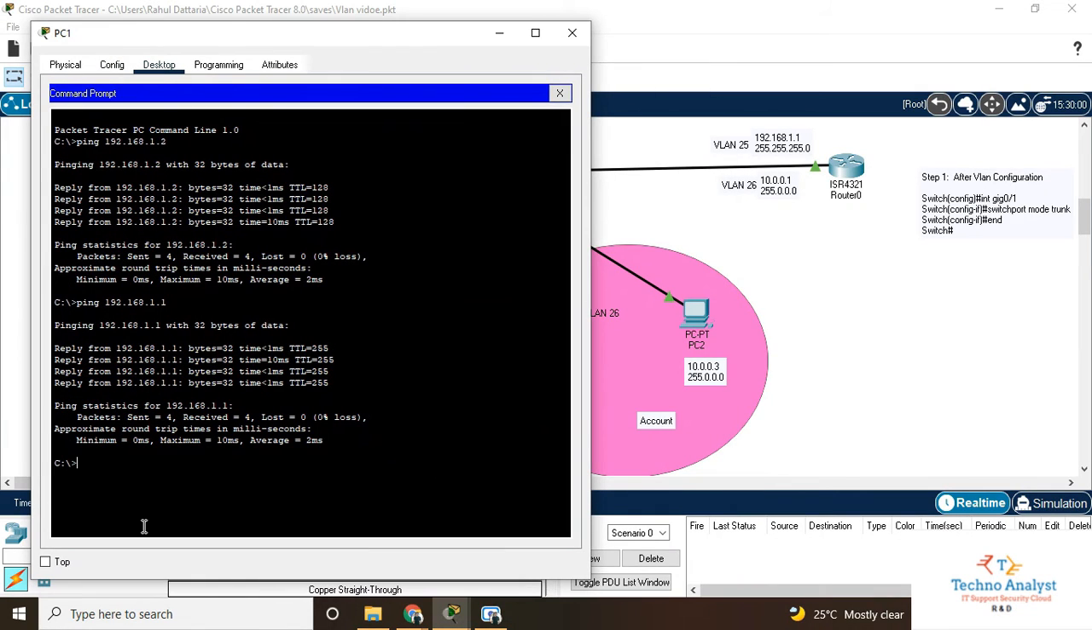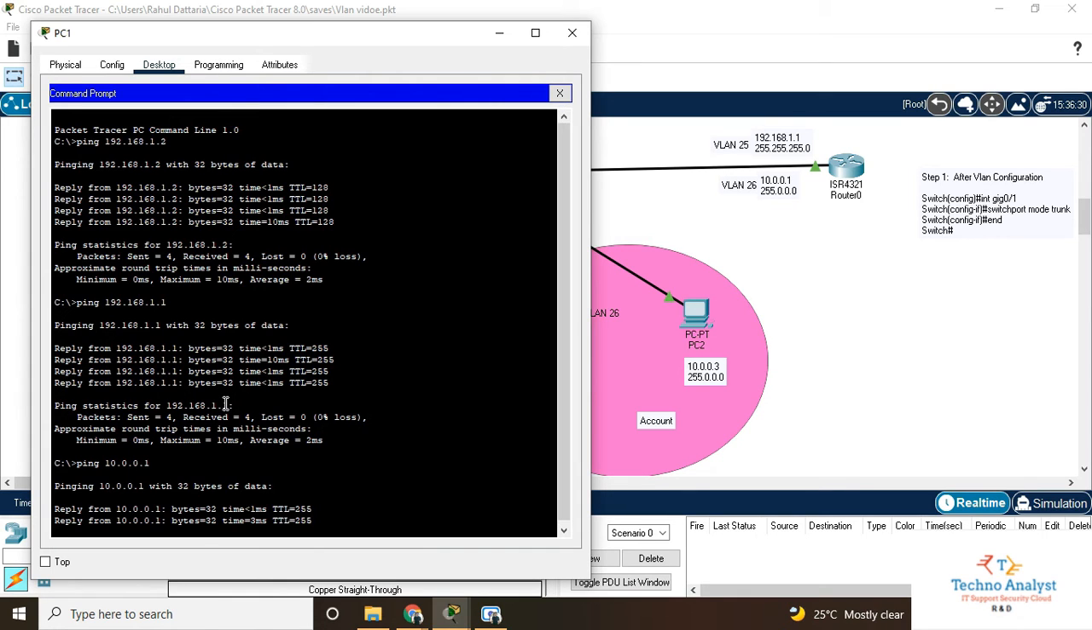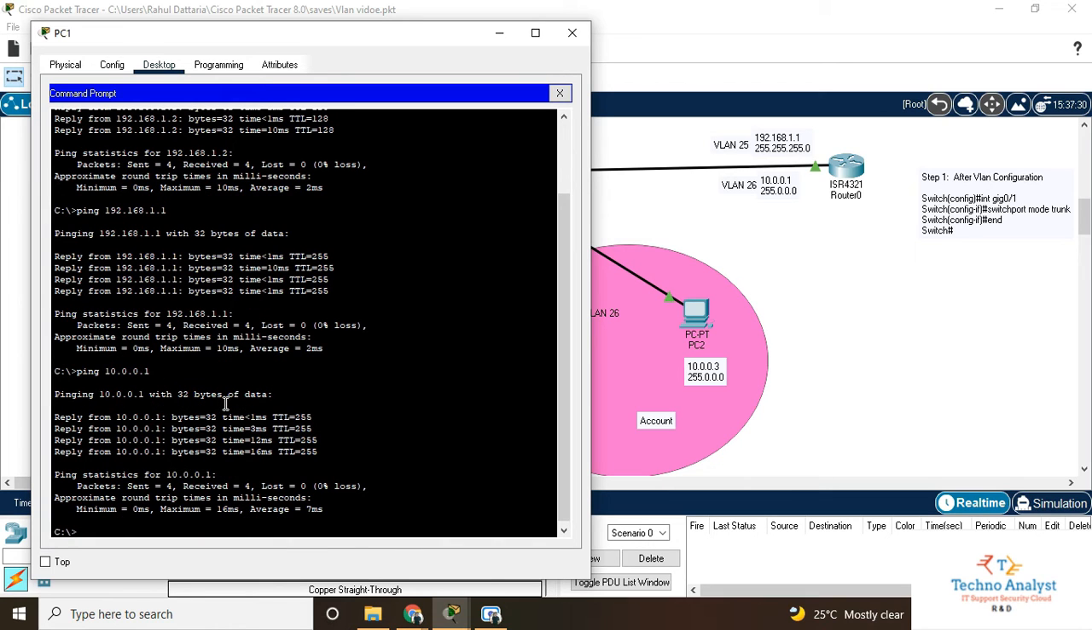Okay, so now we will ping the VLAN 26 default gateway we assigned, 10.0.0.1. It's pinging over here. The default gateway is pinging. So now we will ping this VLAN 26 host, which is 10.0.0.3.